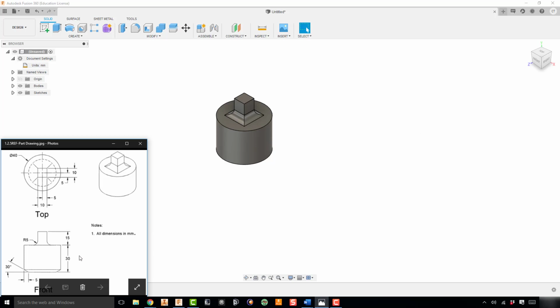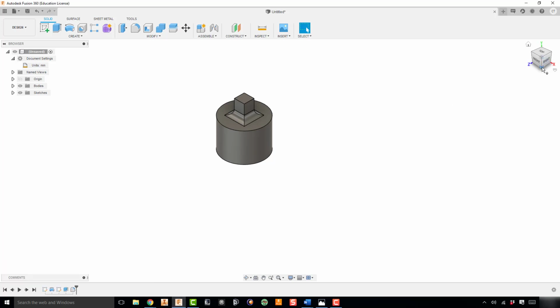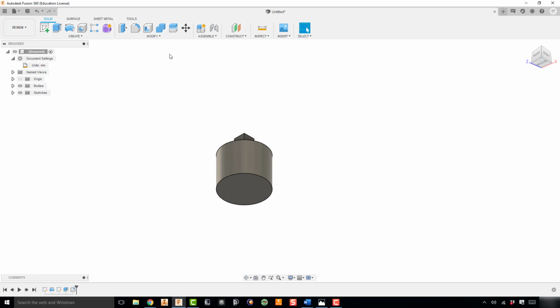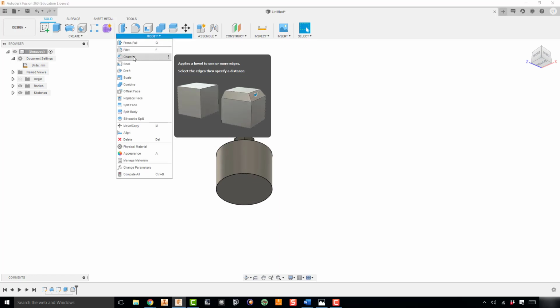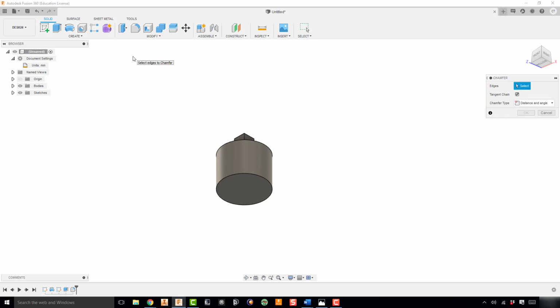And then the last thing we need to do is to add this 30-degree 5mm chamfer to the bottom of the part. So I'm going to go to this view down here. I'm going to go to Modify. I'm going to go to Chamfer. It doesn't have a keyboard shortcut, but you could use the S menu. And there are 3 different types. There's equal distance, there's 2 distances, and there's distance and an angle.